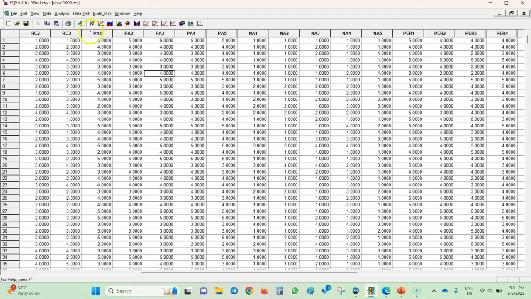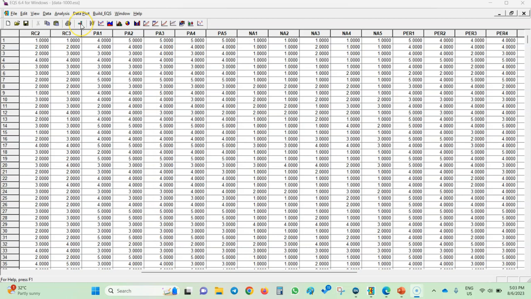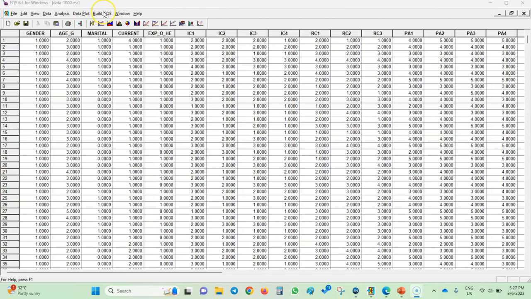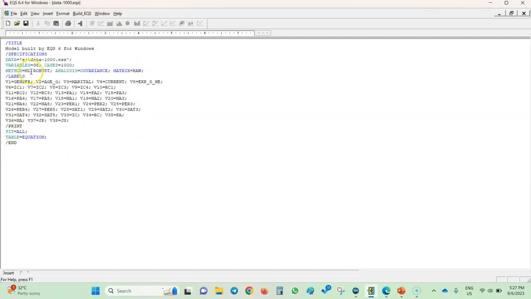So this time, rather than using the new model helper dialog box, I'm going to build the model based on the interactive method. So I'm going to select title specifications, and then here you can see that the estimator is maximum likelihood. I also select robust methods, and then I click OK. Now here you can see that the method is maximum likelihood and robust. We also have 1000 cases and 38 variables in our data set.